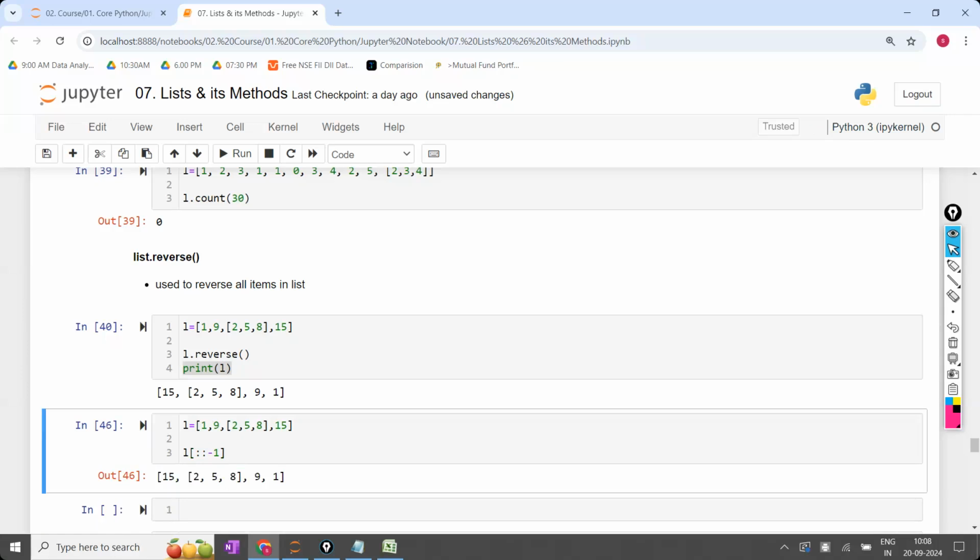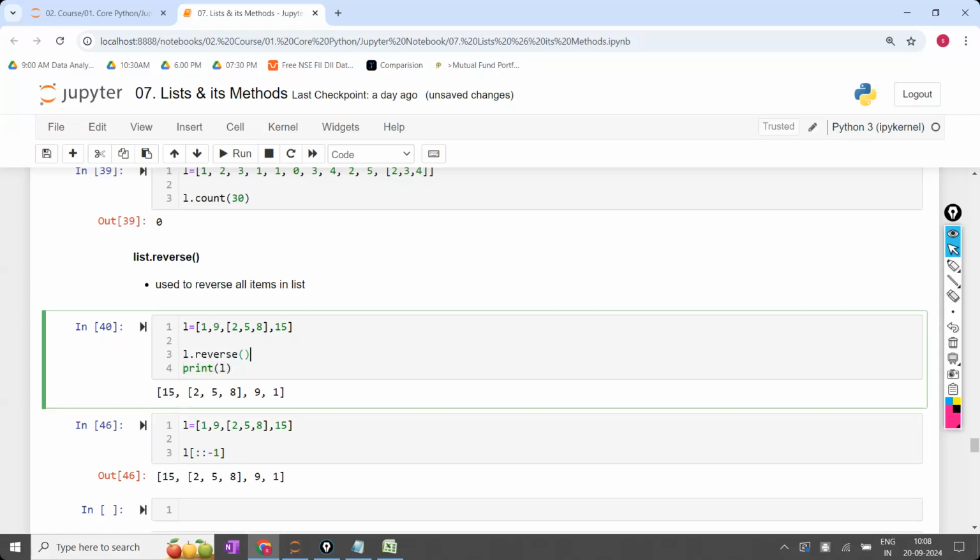And this is not storing in the original L. This is storing in the original L. That is the difference between these two. In the interview, they'll ask you the question, what is the difference between these two? You have to answer, this is called a list method. This is not called a list method. That is the first difference. And after the list method completion, it will store in the original L only. It will not store in the original L.